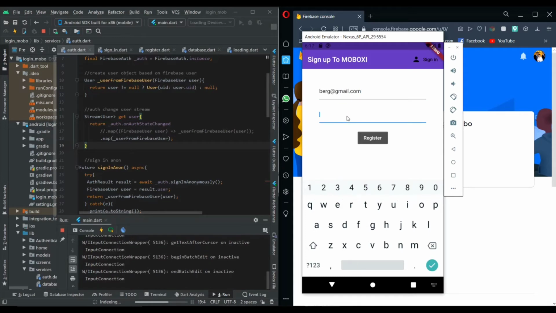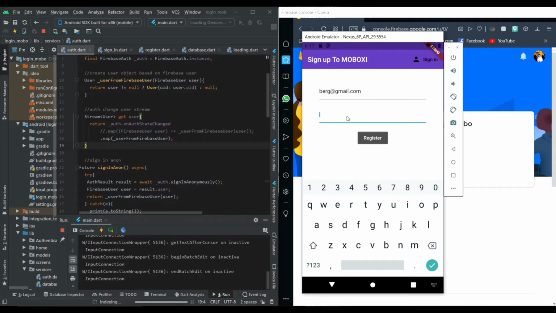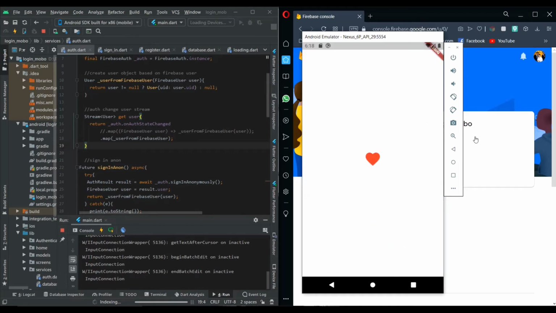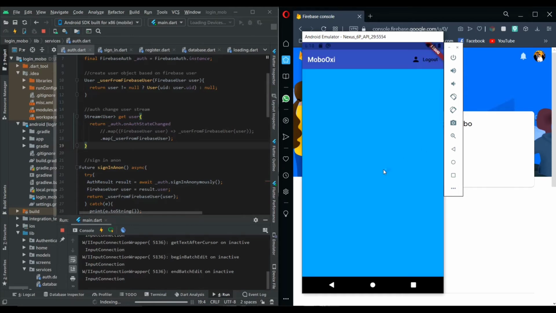And a password. So here the password needs to be 6 characters. If we don't do that, there's an authentication process which will deny the access. So I will input the password now. So now it's loading and the registration process is completed.